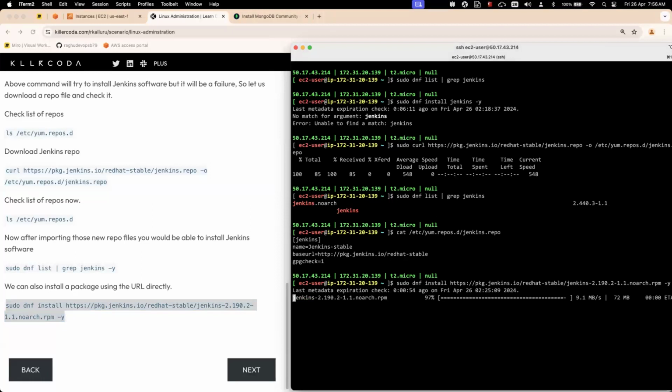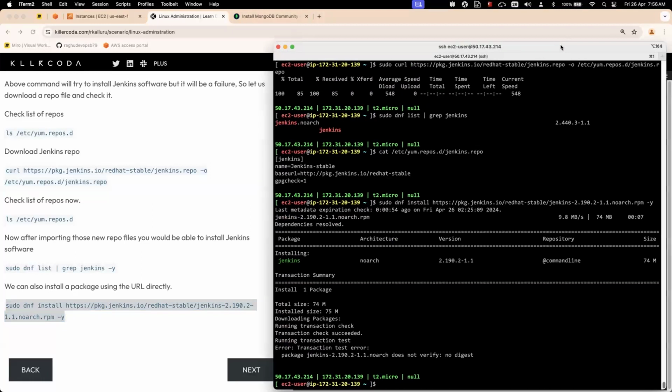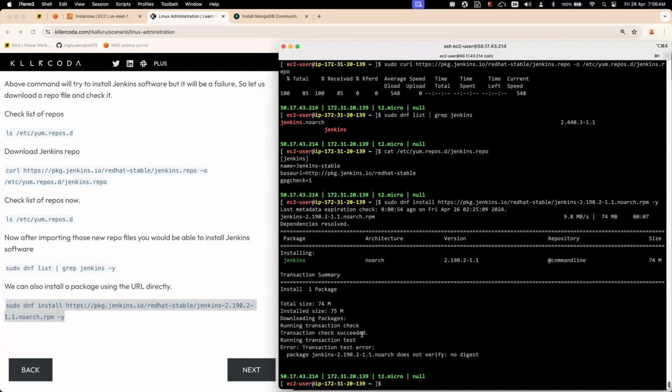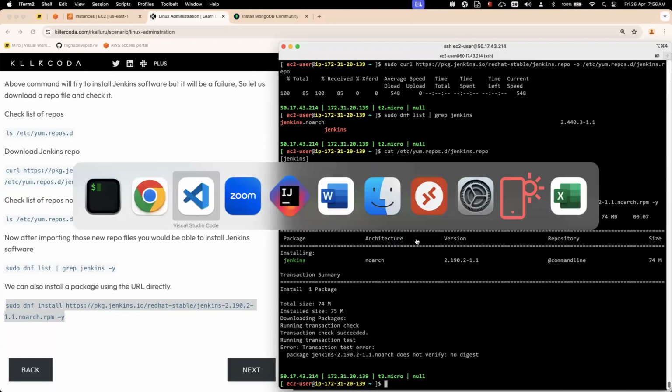You don't need a repo file. It all depends upon how people are giving it. Anyhow, it's not installing this for other reasons, you can ignore that. But these are the different scenarios we'll be doing. Now, this is a very important one.